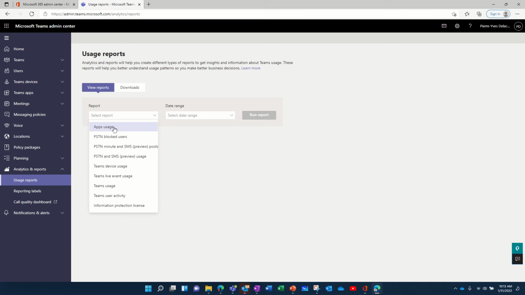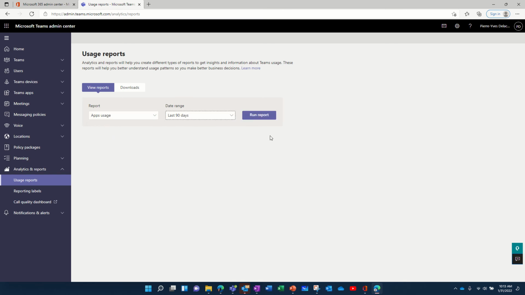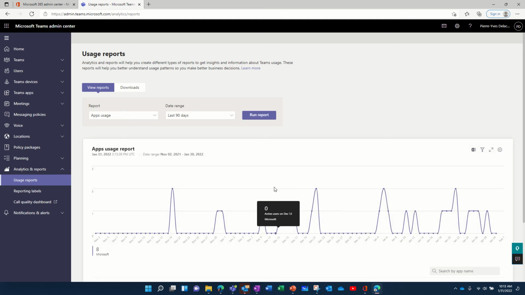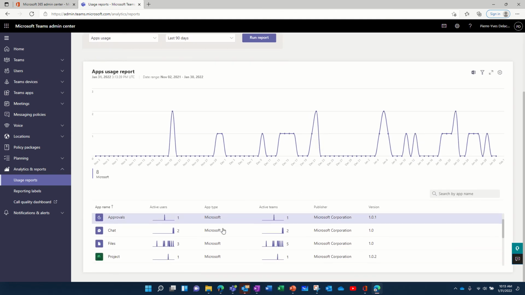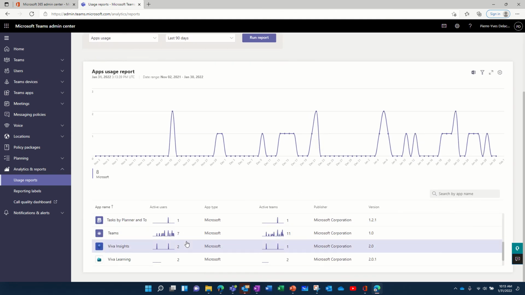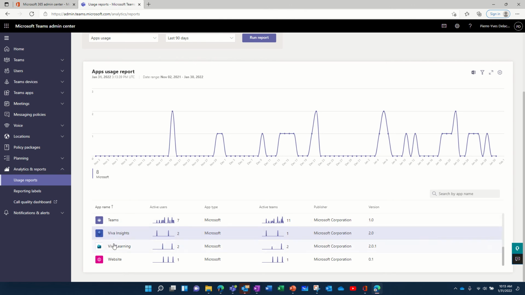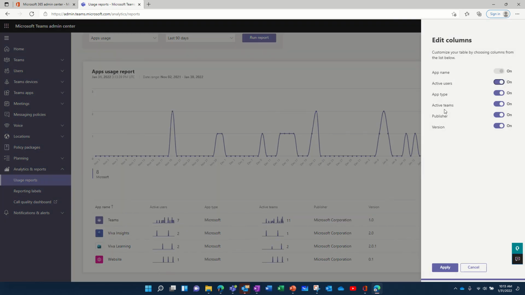So you have the ability to run a report on apps usage. Once again, you select the date range and you just run the report. Then you can see all the activities by apps, and you can see how Viva Insights is used, how Viva Learning is used. You can export everything in Excel, and you can customize a report here by filtering on some elements like who published it, active teams, etc.